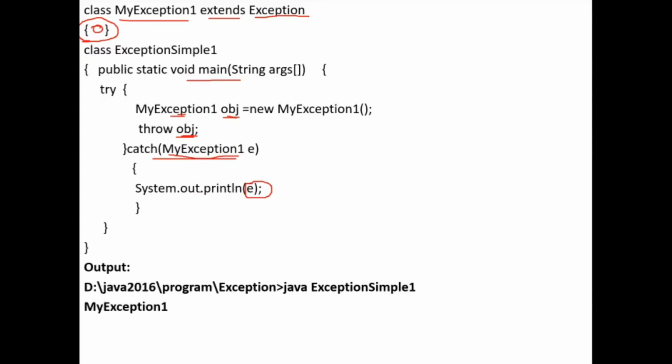In Java, if I directly print the object, what will it do? For all classes, there is one superclass, right? In that superclass, one toString method is there. So when I print an object, it will call the toString method of the base class.